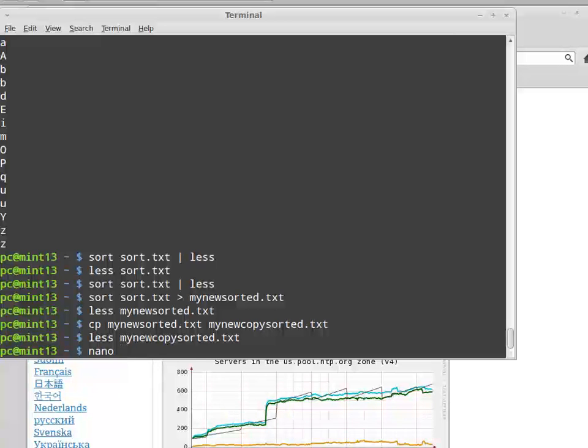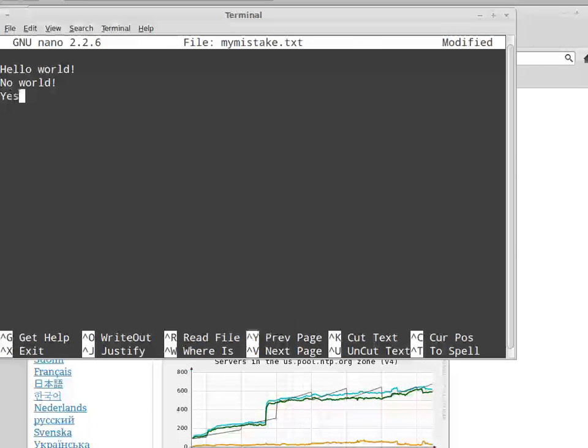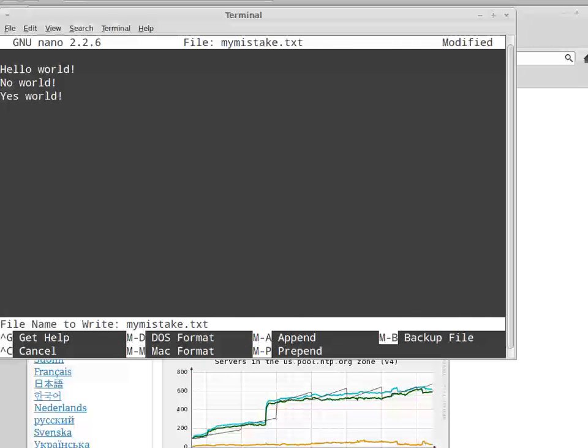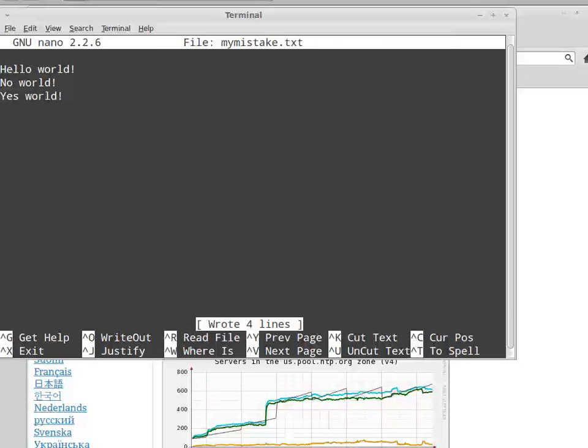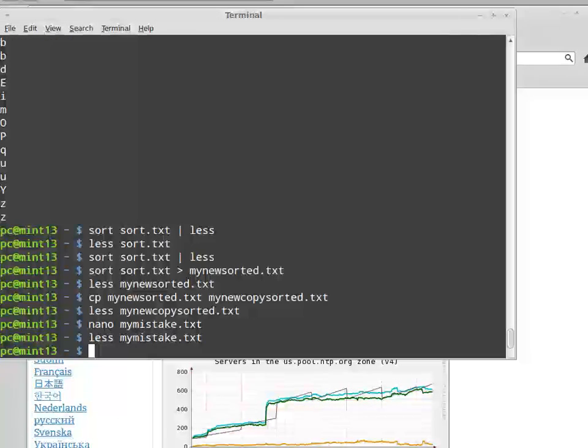So let's call this my mistake.txt. We'll call this hello world. We're just typing some text just so I can show you a common mistake. And in fact, go ahead and make this mistake. Do what I'm doing here. You should be doing that anyway. We'll make a mistake. And so, there it is. So I want to sort that file. And so we're going to say sort my mistake, and we're going to send that out to my new sorted text.